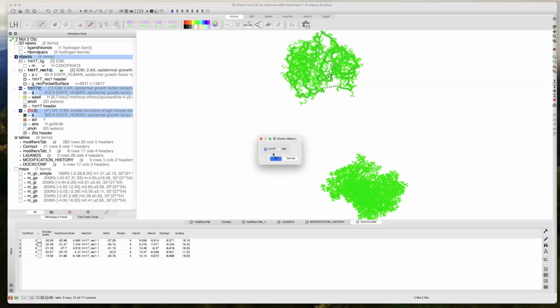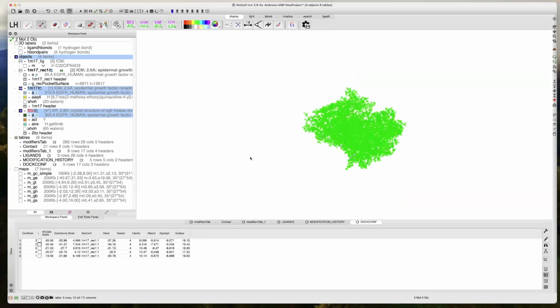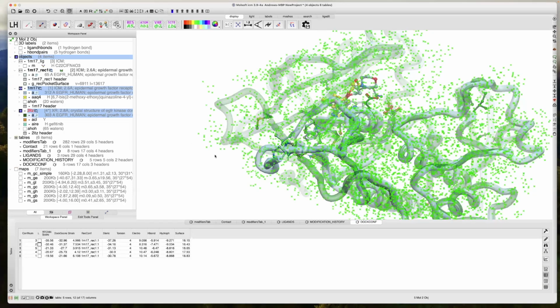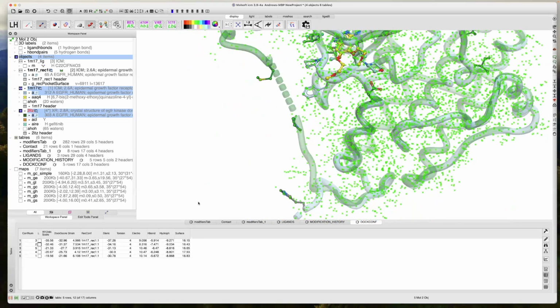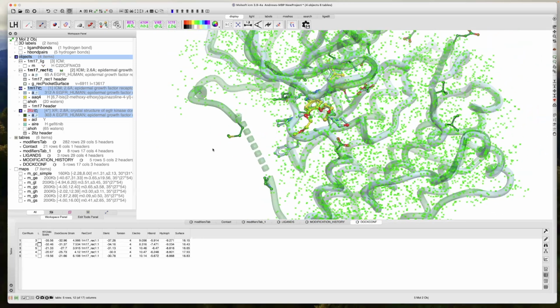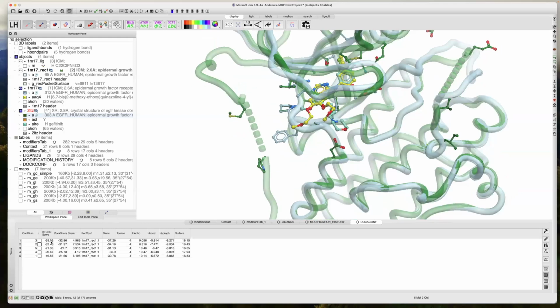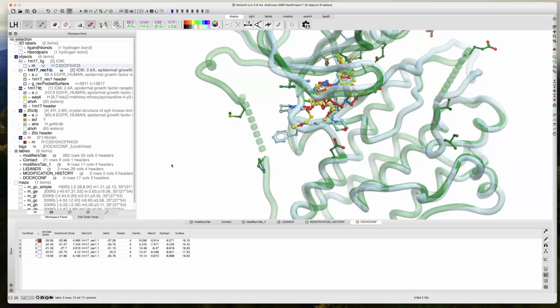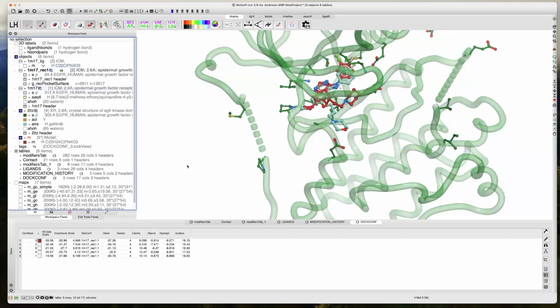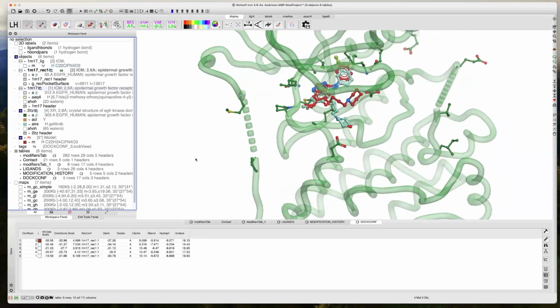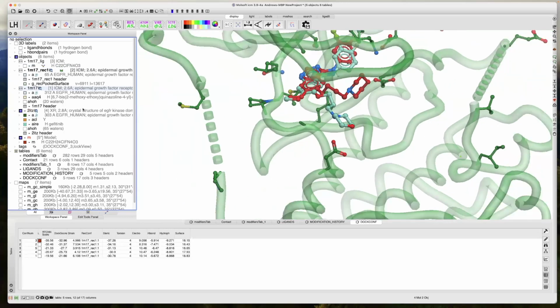It asks us which one we want to be static. And we'll choose the original one we're working with, 1M17, as the static structure. Go OK. And so you see it's now superimposed. And we can compare the docked ligand. So the docked one is this one. Sorry, this one. And the crystal structure ligand is in magenta.